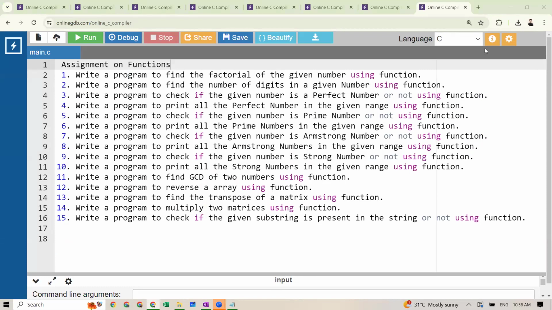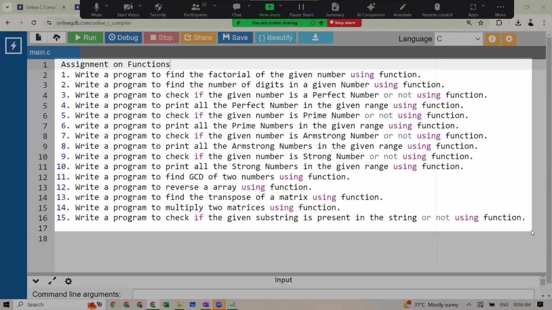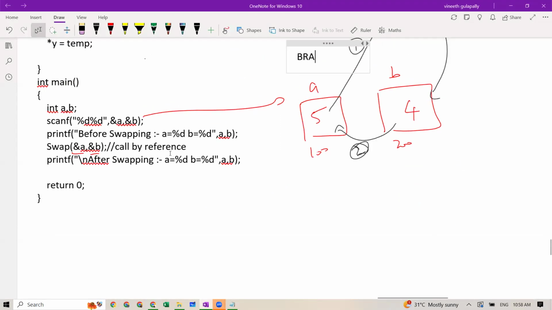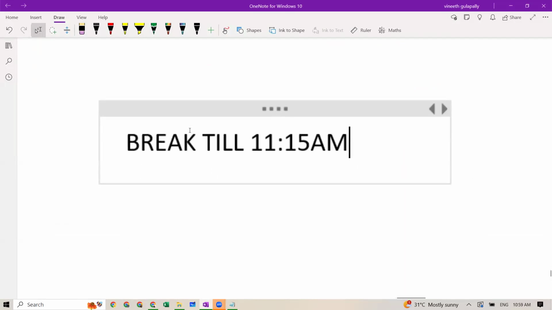Do this in the next half of the session, and any question you find difficult, you can ask me. I've shared the picture as well in the chat. Finish this. Come back at 11:15 sharp. Any doubts so far? Shall we go for a break? Let's go for a break. Thank you all. Have your break. Come back. Don't leave the session.